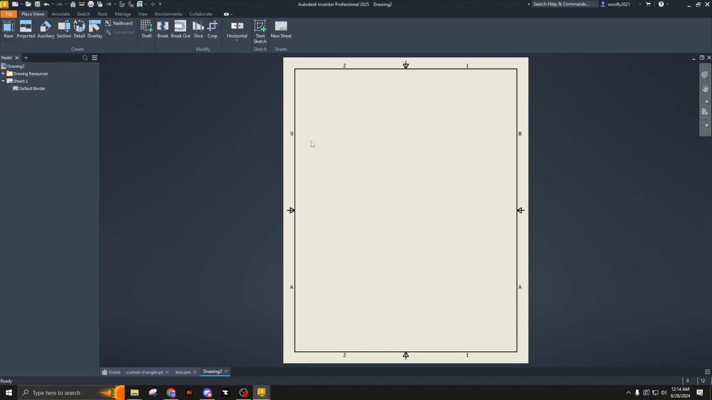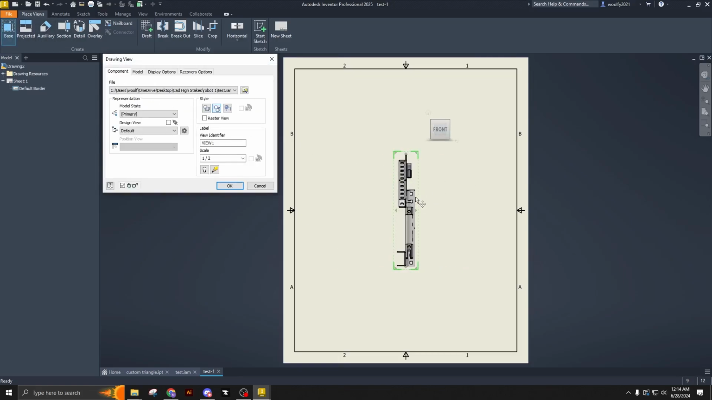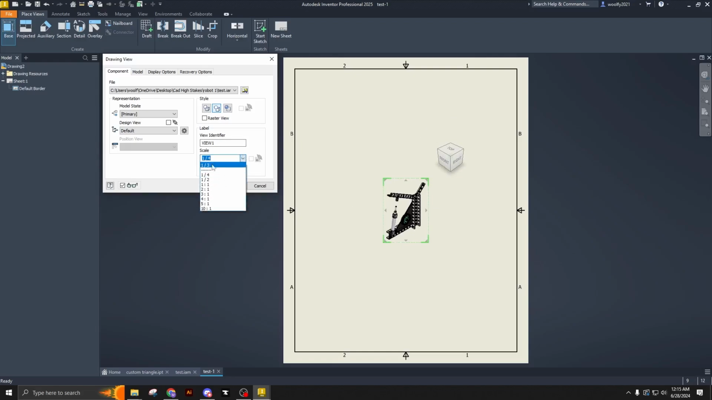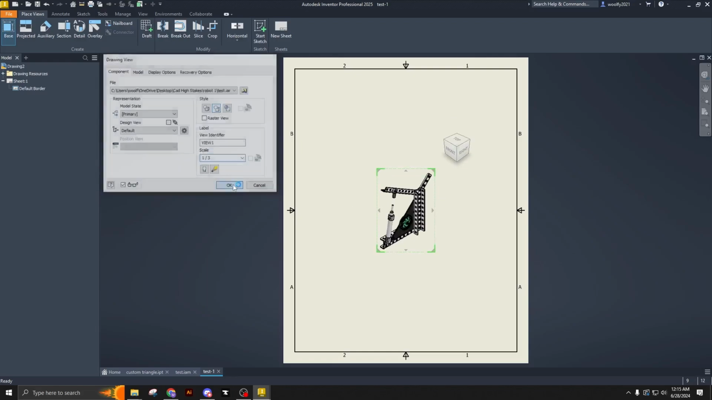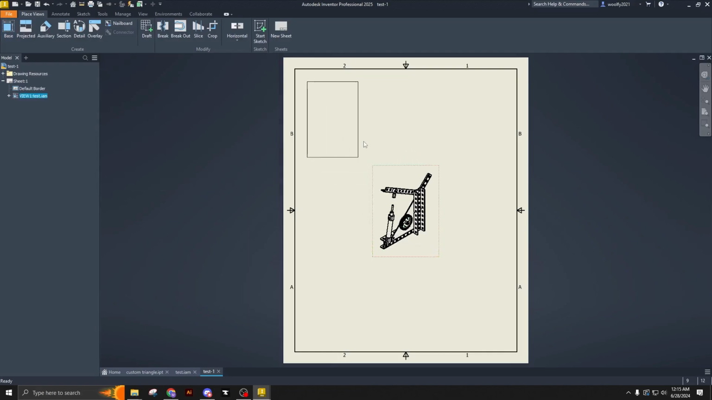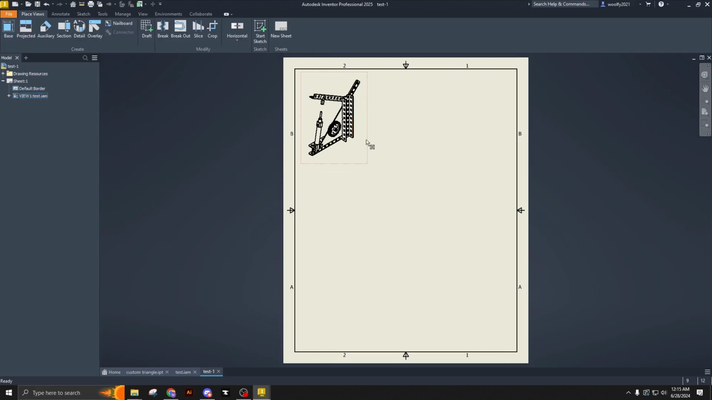I'm going to come up, and what you can do is you can place views. So what that looks like is we can take a view here, and this is which file we want the view of. So I'm going to start with our test assembly. I'm just going to put a small little view of this up here. We're going to make this a 1/3 scale. Okay, we're just going to place that, and that's just going to tell us where we're using this part.